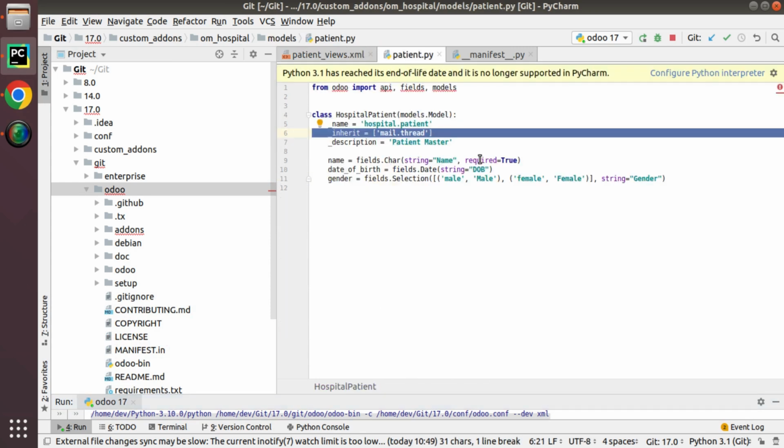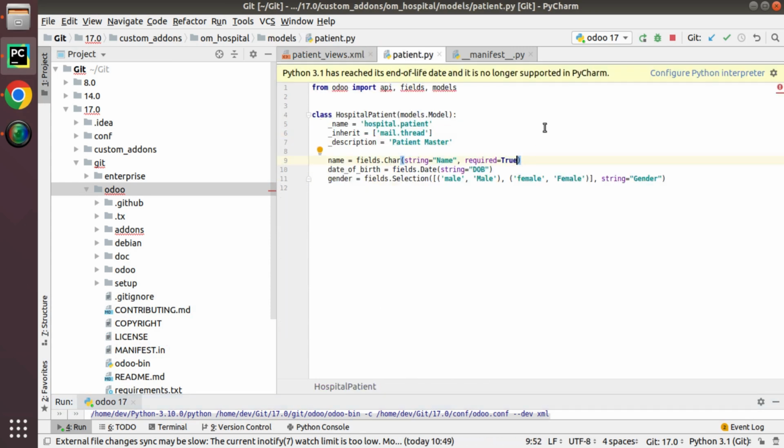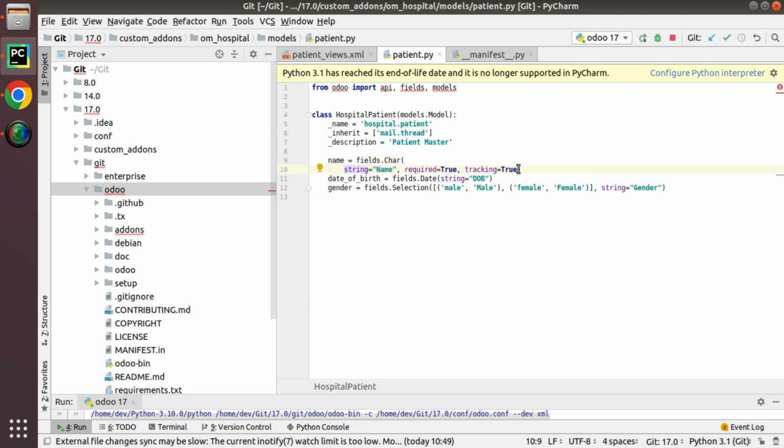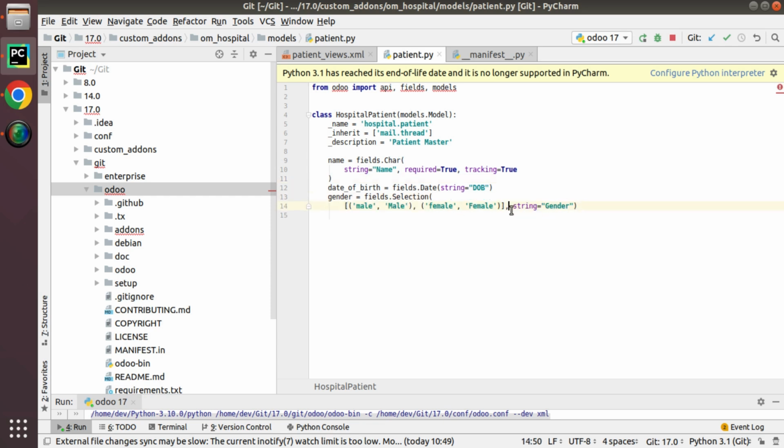So whenever we need to track some field changes, we have to set tracking equal to true in Python. So I'll just adjust the field definition as follows. I don't need to take full indentation. String, yeah, make it like this. I have just split it across multiple lines.